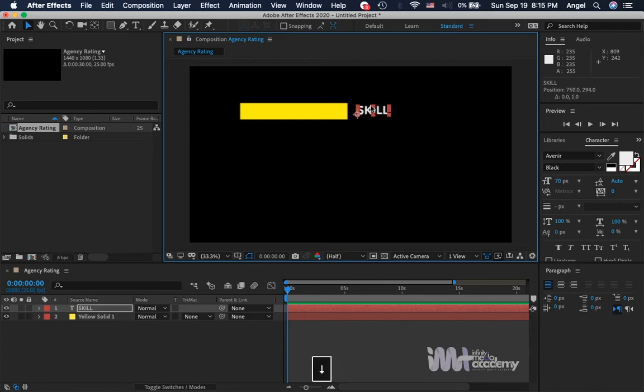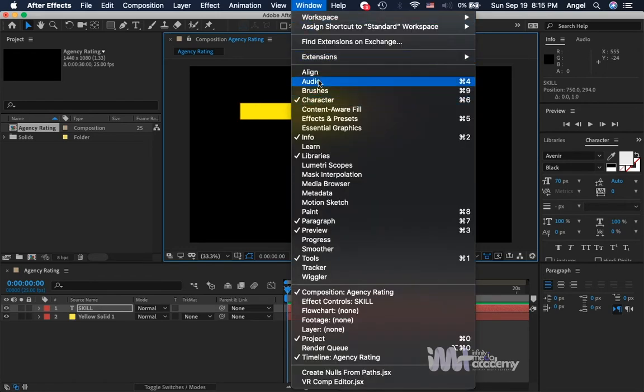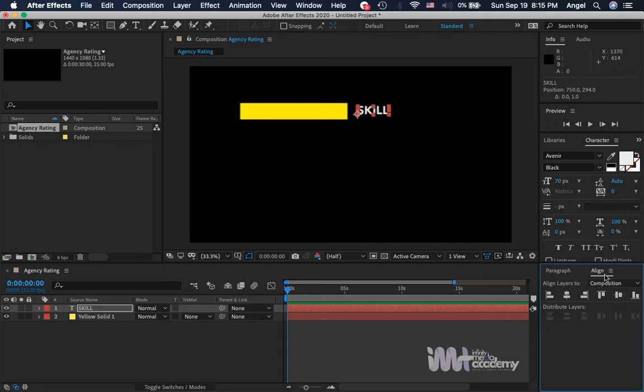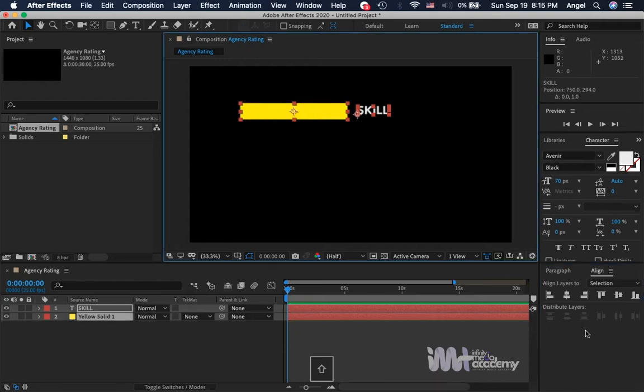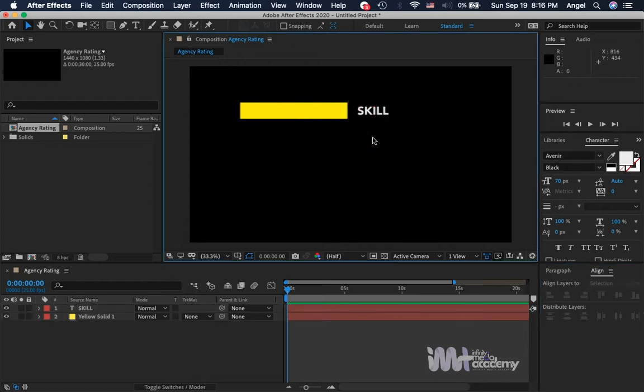to somewhere around here. If you want to quickly reposition your layers, you can go to Window, then make sure that the Align panel is active. All right, so now this is the Align panel. It's now active down here. So if you select the text layer and the solid layer, then you can press the align vertically option to align the text and the solid layer. Okay, so now it's well aligned.